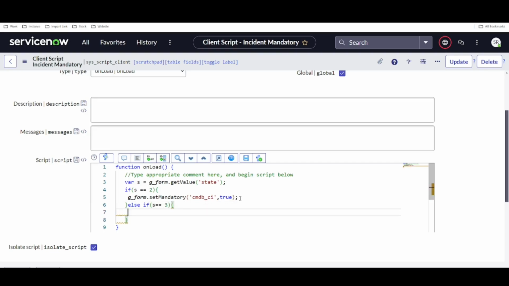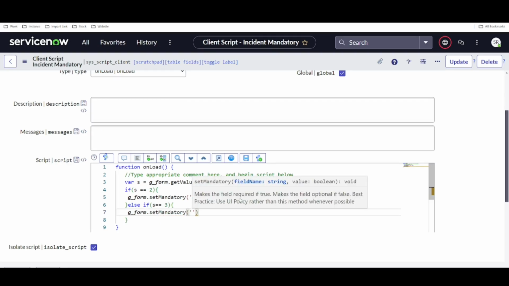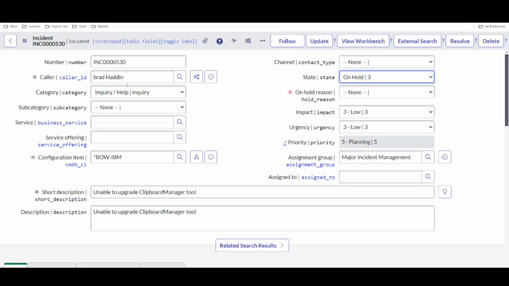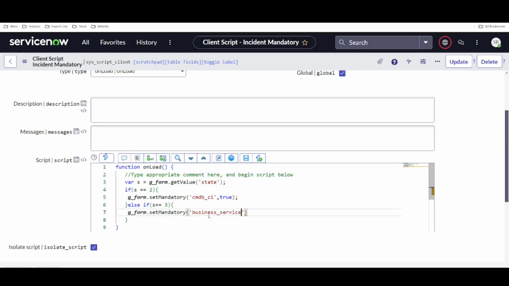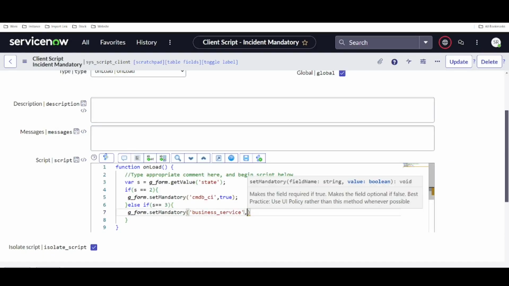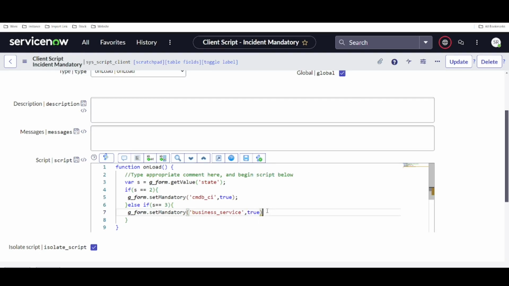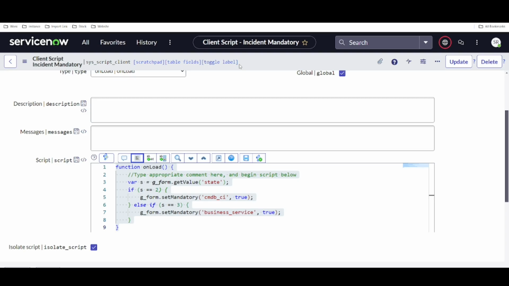Which field? We'll put the g_form method again, dot setMandatory. We want to make the business service mandatory. So we'll select business service and set true. Okay, let's format this code and simply save it.